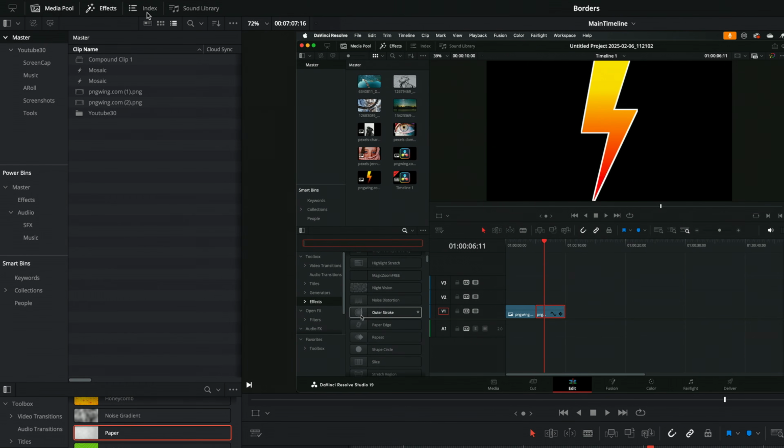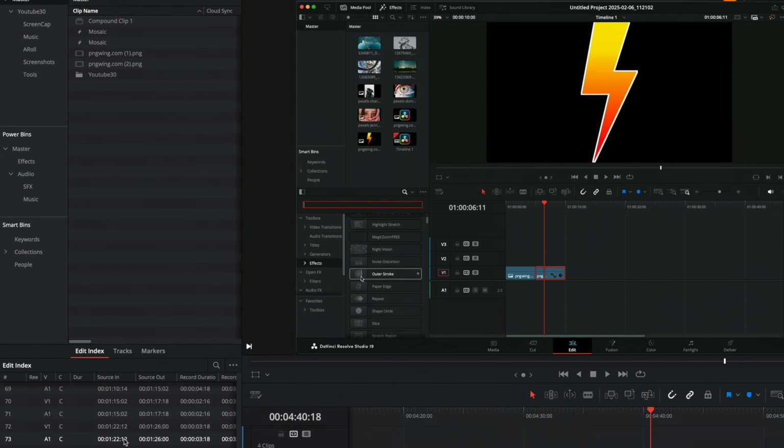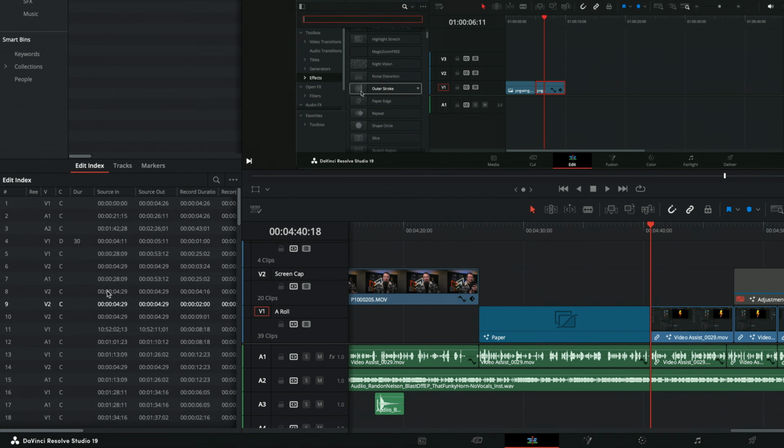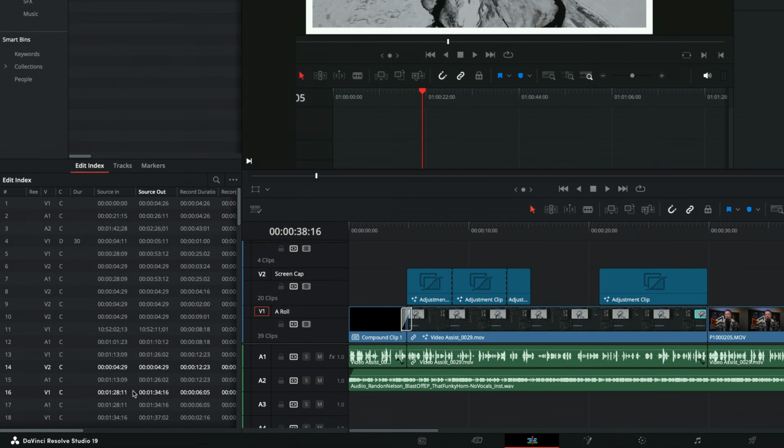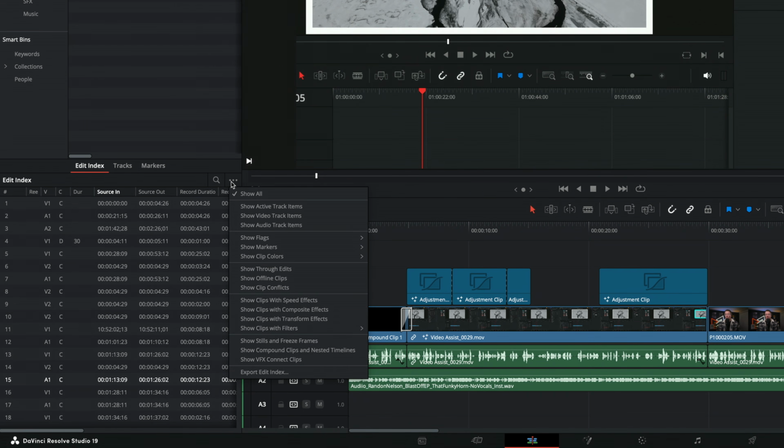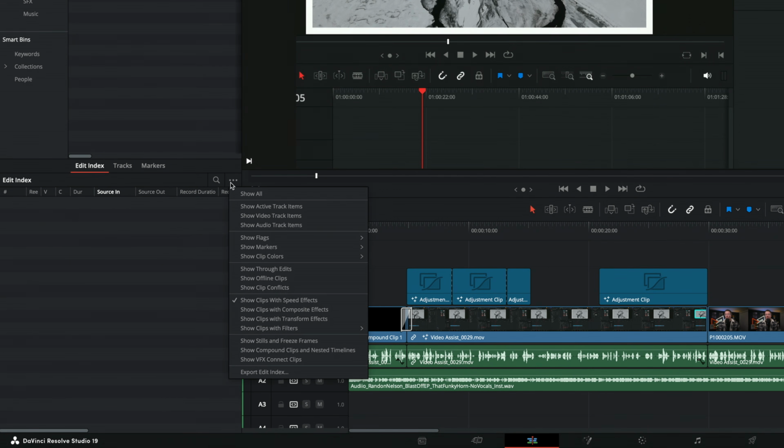So if we click on index in the top left-hand corner here, we get this index. And all this is a list of all the clips on the timeline. So as we click through, it's going to jump to all the different clips. Now this is useful because you can filter this list. If we click on these three dots here, we can come down and say, show me only those clips that have got speed effects, which I don't have any, so I've got no slow motion on this timeline.